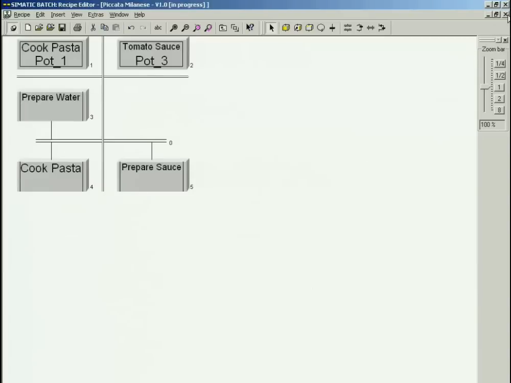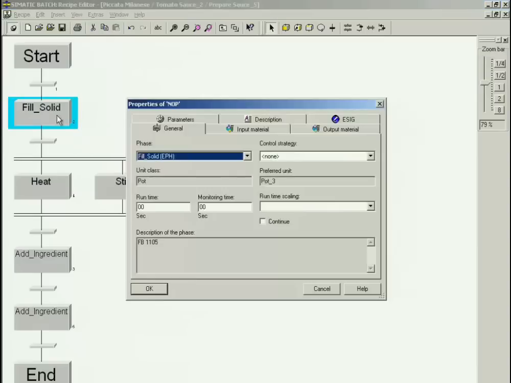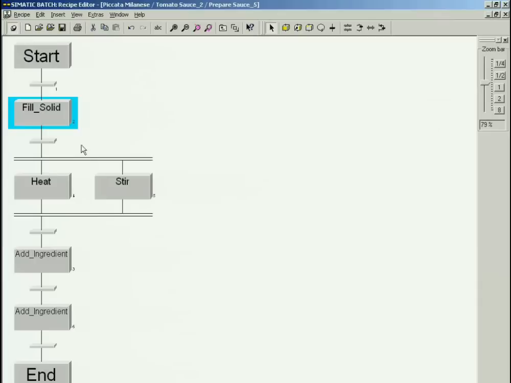The prepare sauce recipe operation is somewhat more involved. We have already seen the input required for a phase. So from now on, we will no longer show each individual parameter setting for the phases. The recipe operation consists of the phases that add 1 liter of tomato sauce, and then heat it to 40 degrees Celsius while being stirred.